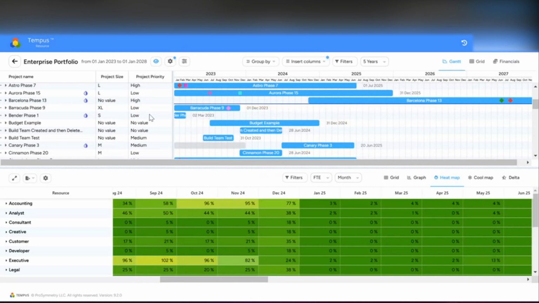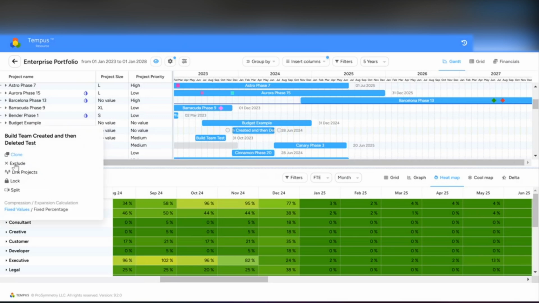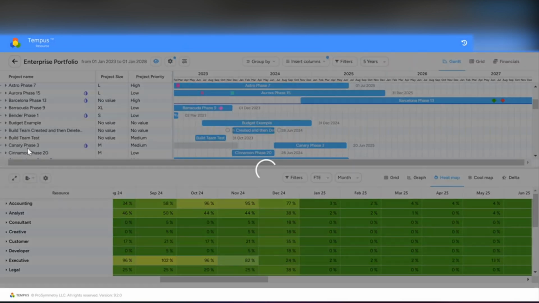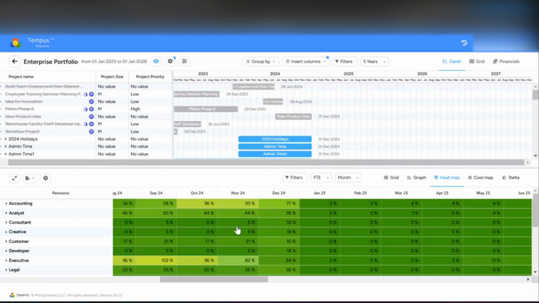You can also exclude projects as well. So if I wanted this project to be excluded, I could just say, we don't want this to impact our resources, allocation percentage, or availability. For whatever reason that is, we can exclude it.